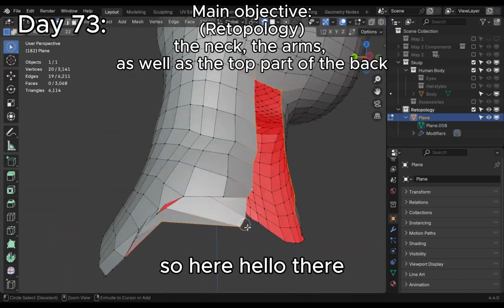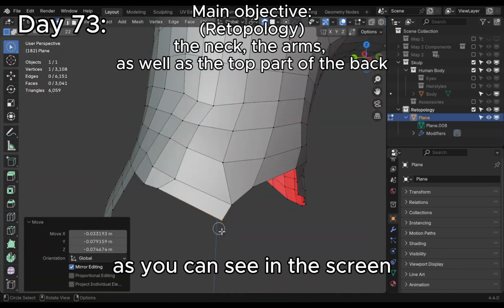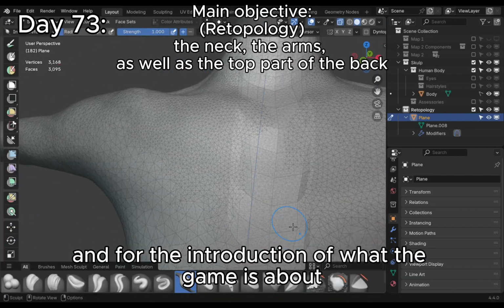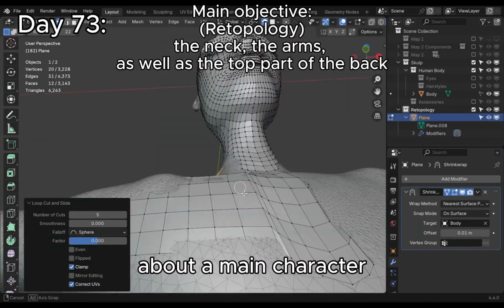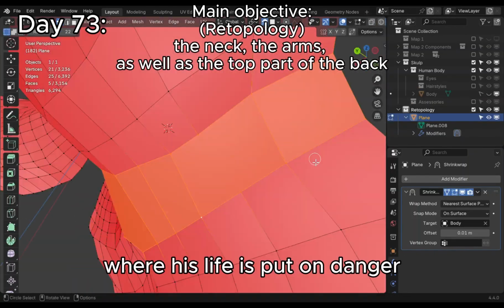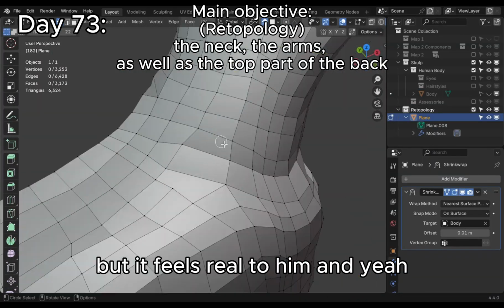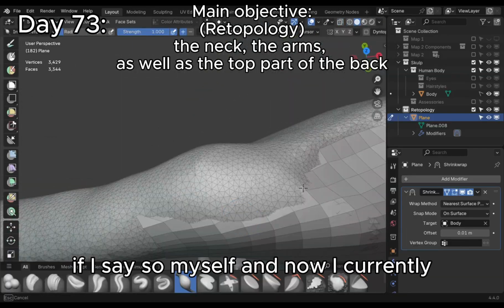Hello there, I'm Michael, and I'm working on my game project. I decided to post my daily progress, as you can see on the screen, and it is day 73. As for what the game is about, it's a game about a main character who suffers from an existential crisis where his life is put in danger even though it is all in his head, but it feels real to him. And yeah, it is a pretty cool concept for a game, if I say so myself.